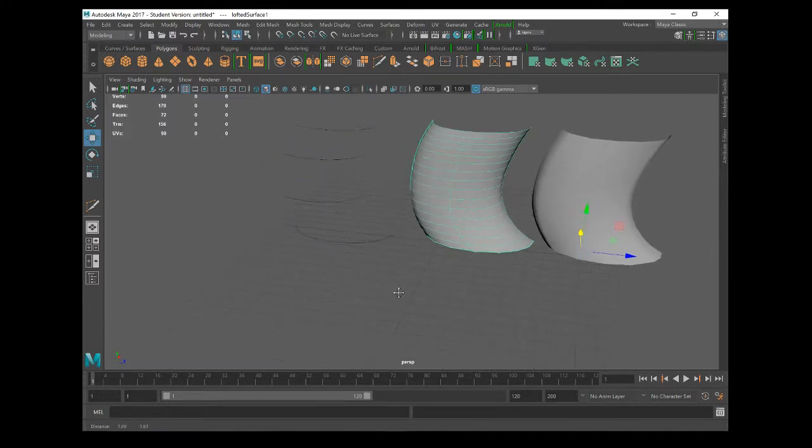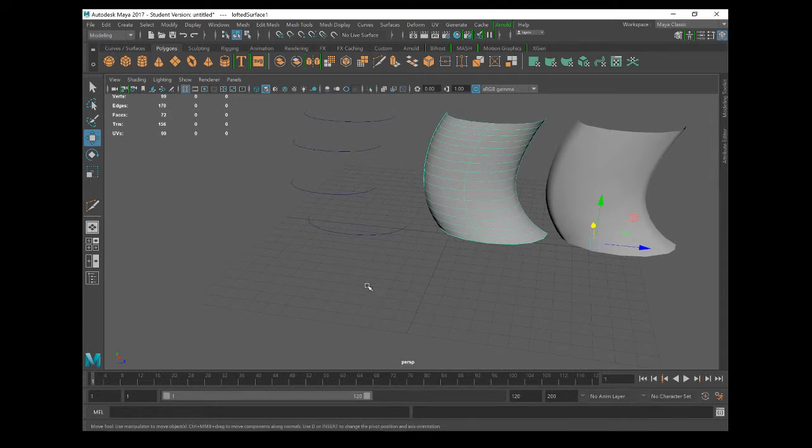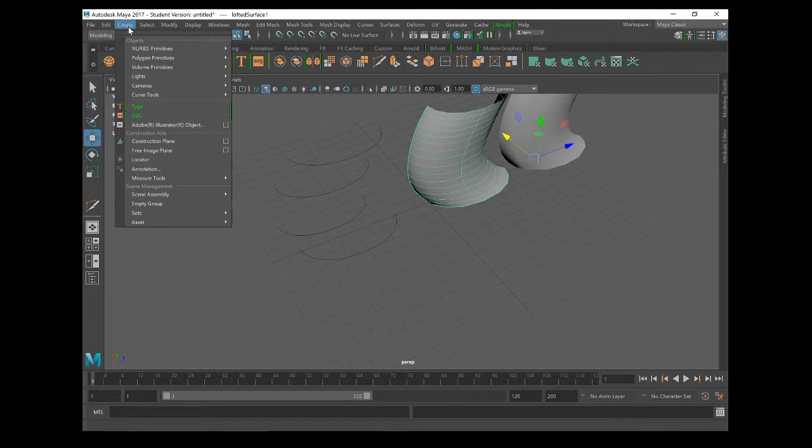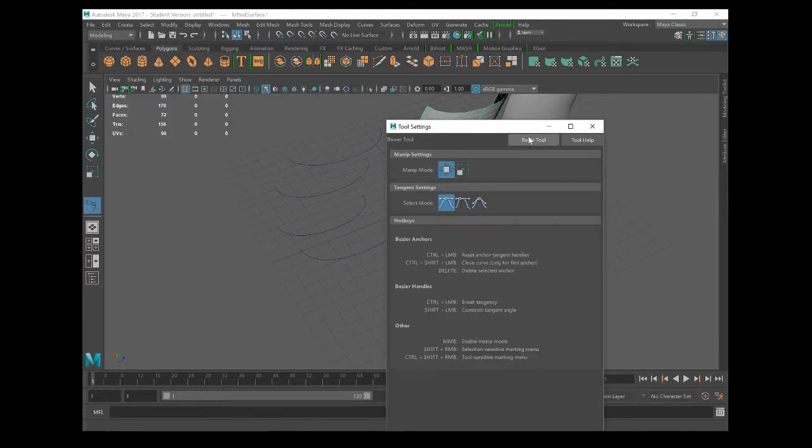So first off, let me show you how to create a curve. I'm going to come up to Create, and you've got curve tools here. I use the Bezier curve tool, and I'm just going to reset the tool. It's quite nice because it shows you how to quickly change things using different shortcuts.